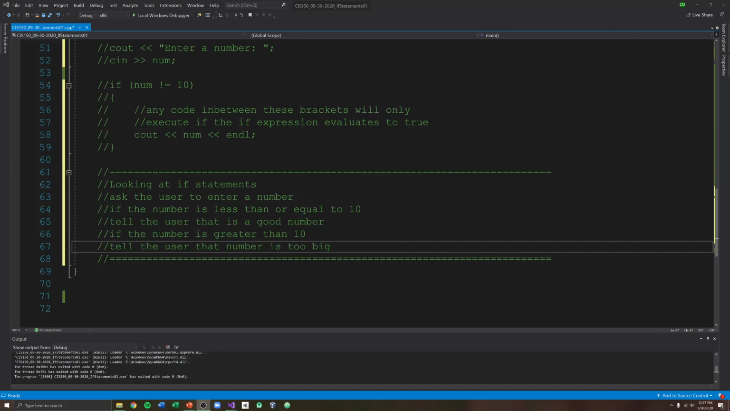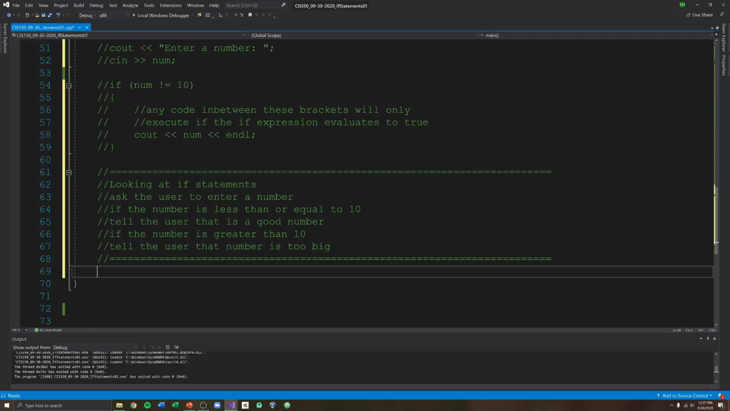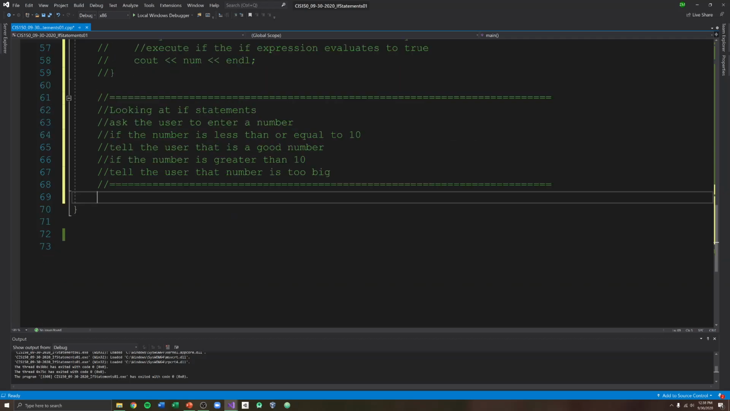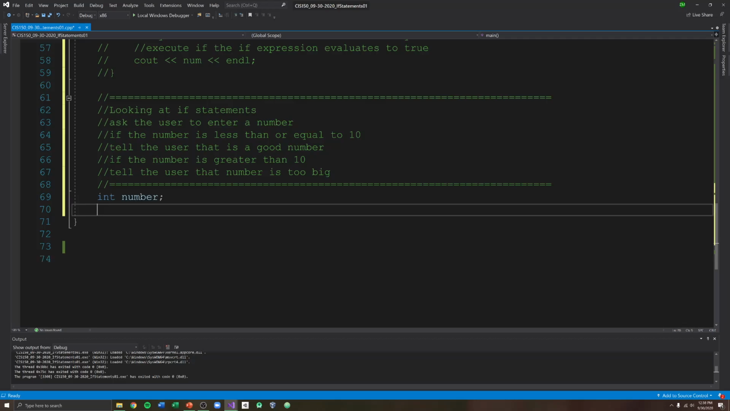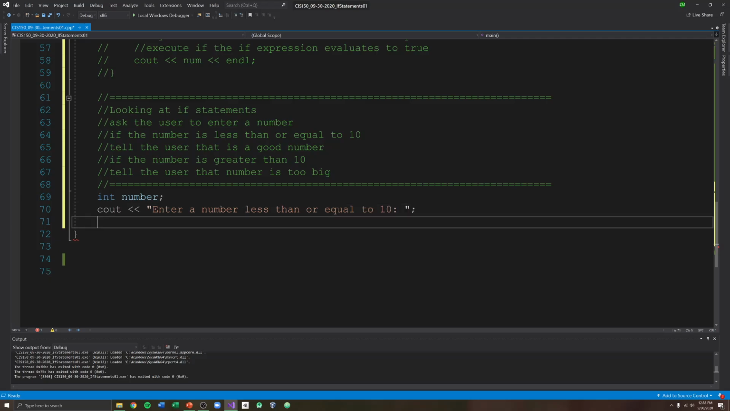Okay, hopefully you were able to get that done. If not, let's break this down. The first thing I see is I need an int. We'll call it number because the user is going to key something in. I say cout, and let's just say enter a number less than or equal to 10. Cin into number.